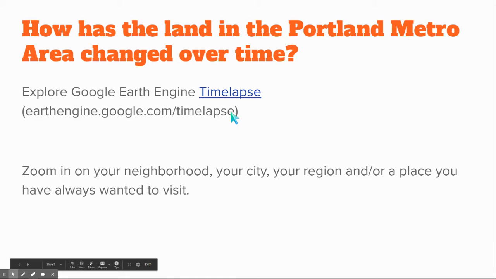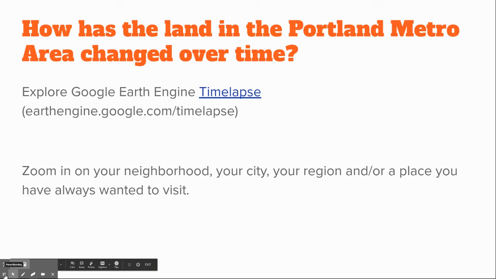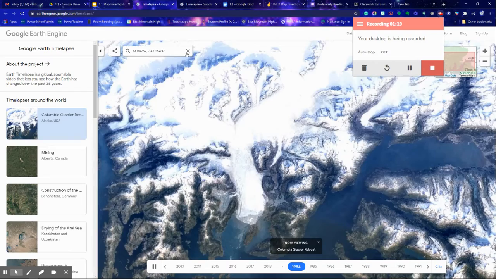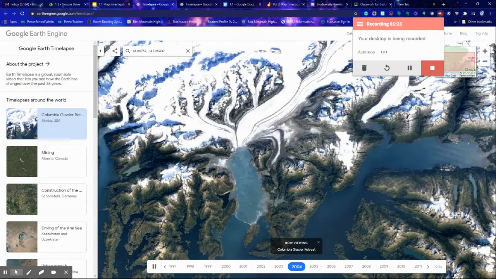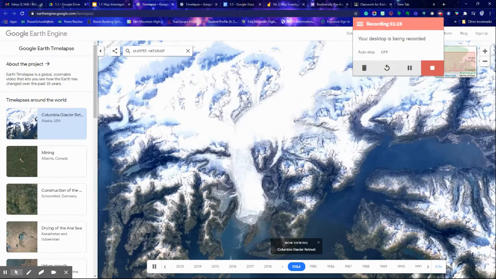And so when we get on there, I highly encourage you to play around with some of the settings and look for your own neighborhood, your own city, and I'm going to show you how to do that right now. When you get to Google Earth Engine, it already has the Columbia Glacier Retreat on there. So I'm just going to point out some of the different things that you can manipulate on this site.